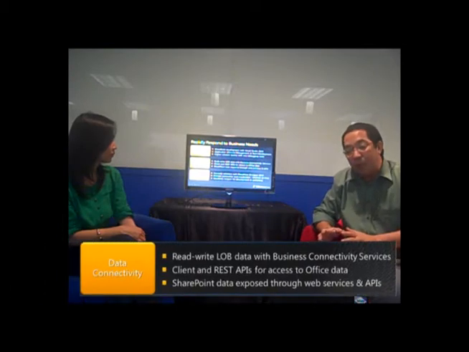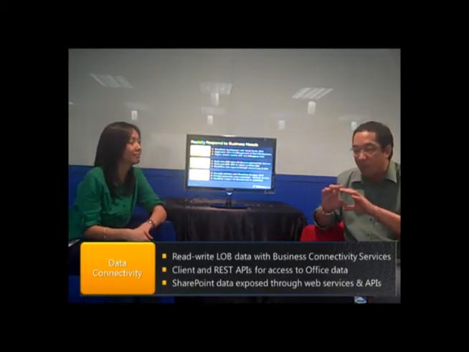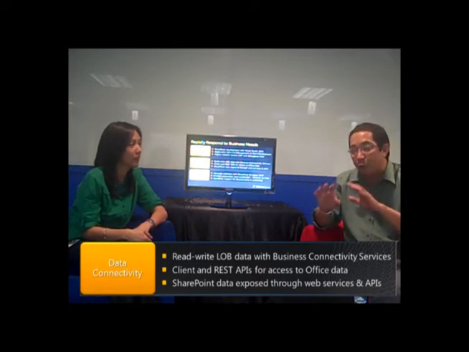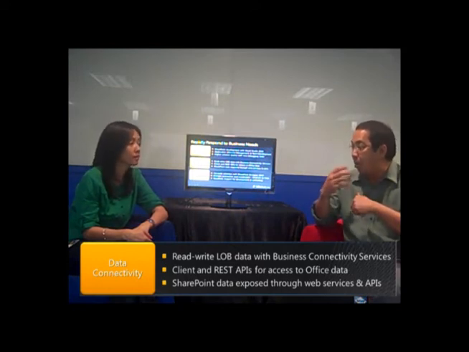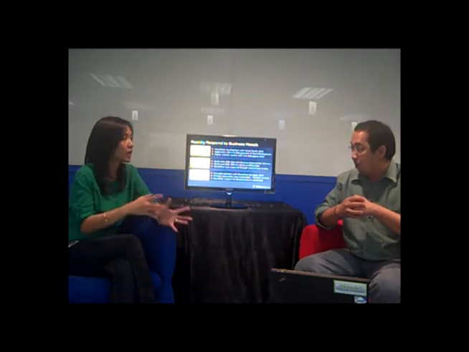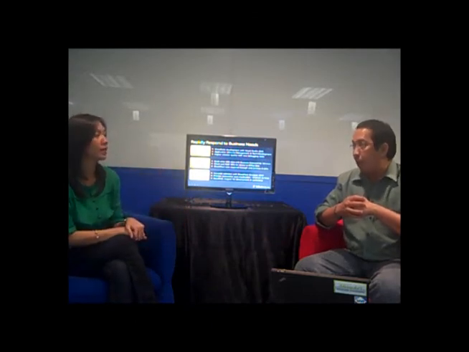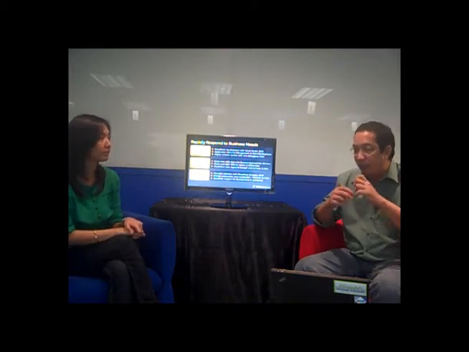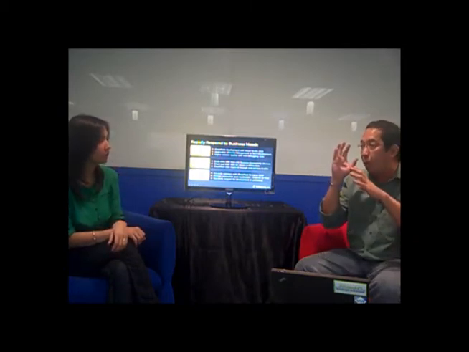Then the second item is the data connectivity. So with the Business Connectivity Services present in SharePoint 2010, we could now easily connect to third-party databases for our existing line of business applications. So other databases apart from Microsoft SQL Server. Yeah, it could be as well. All right. But the most underlined item here is we could easily connect to our line of business application data.